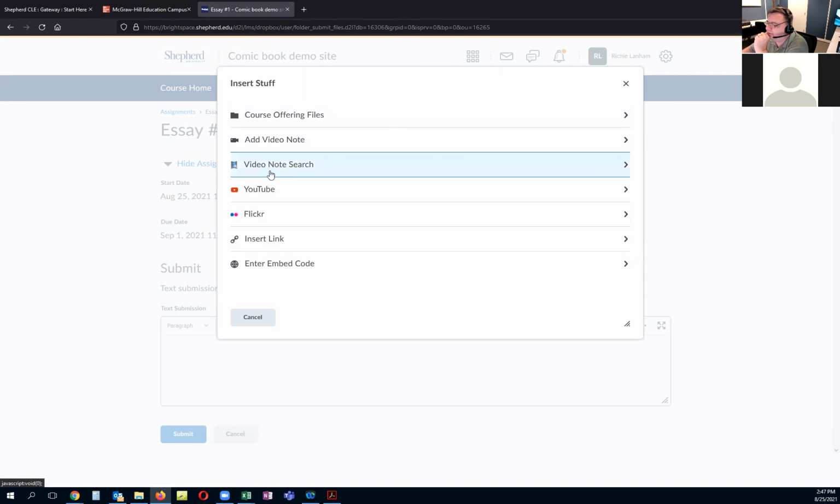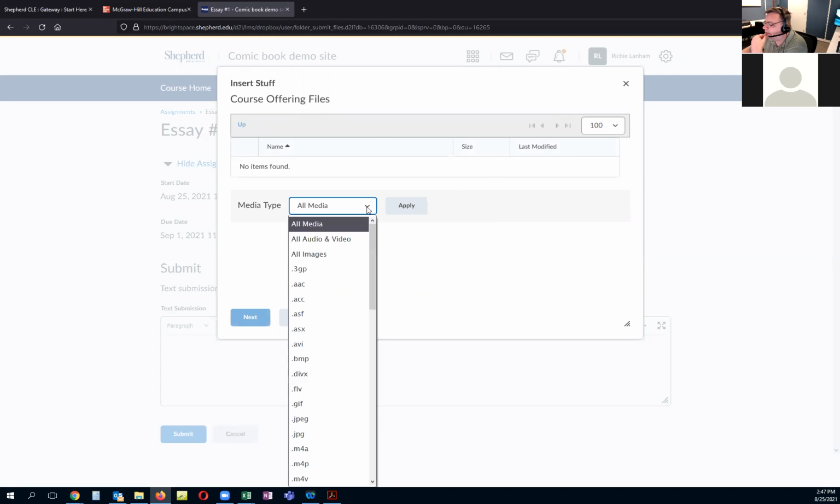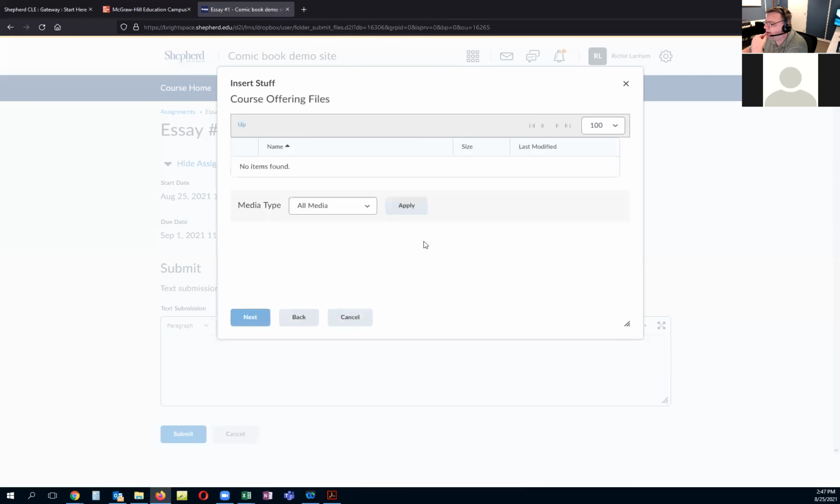Notice all these different options. There's no get from your computer. Right. Course offering files. Let's see what this lets me do. Let's see. These are what types of files. I was wondering if it let me grab something from my locker, but I don't see, maybe I don't have anything in my locker. Hmm.